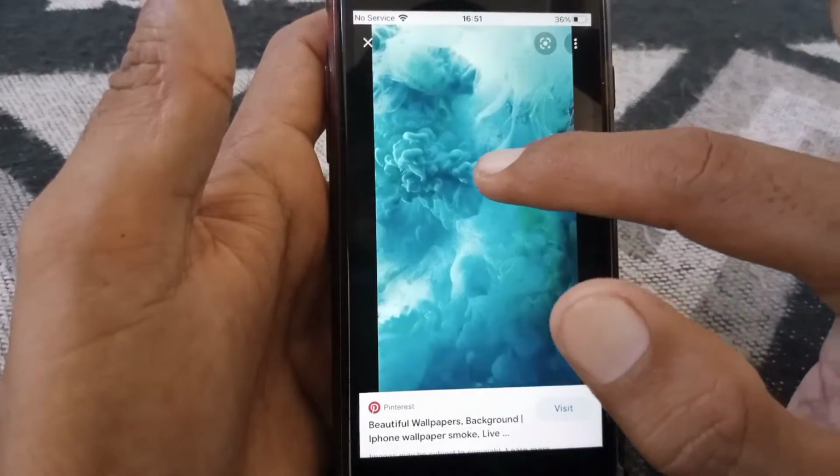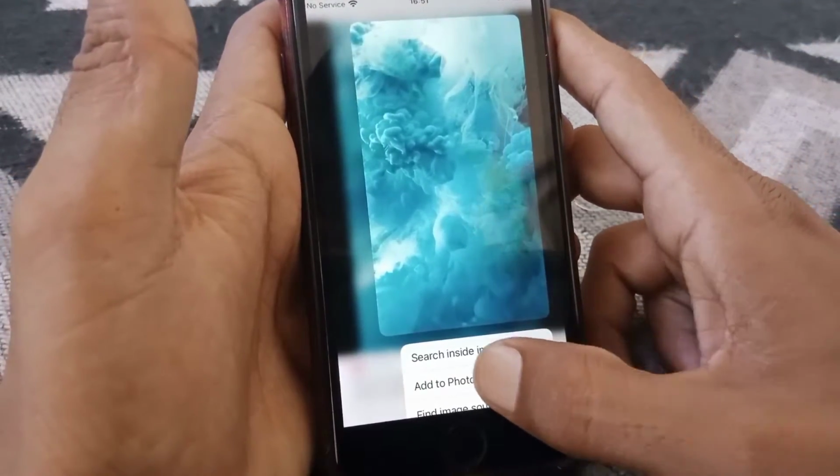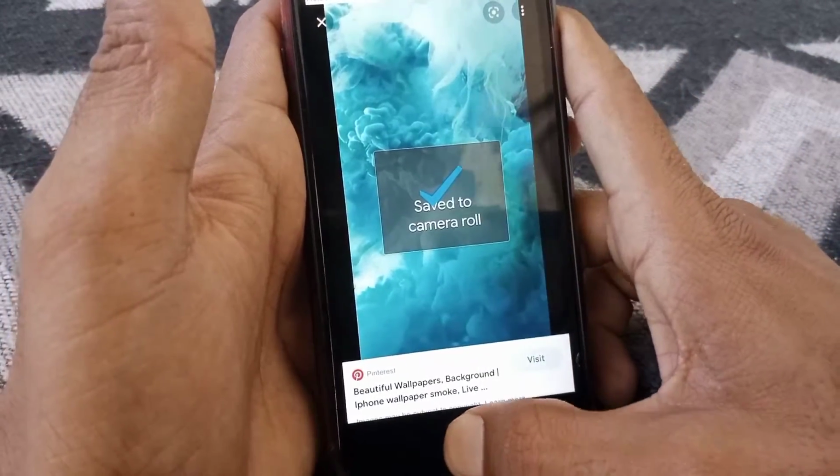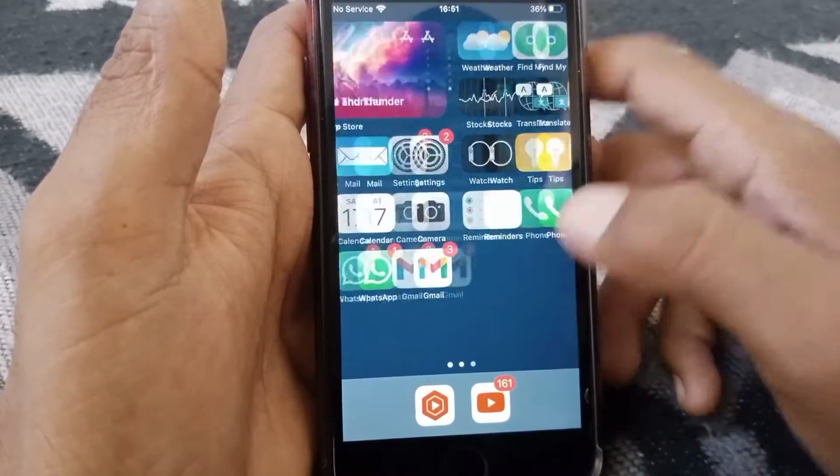So you can easily hold this one and then you have to tap on Add to Photos. Now this has been saved to your photos. Now let me show you.